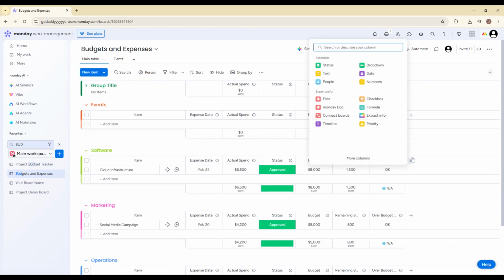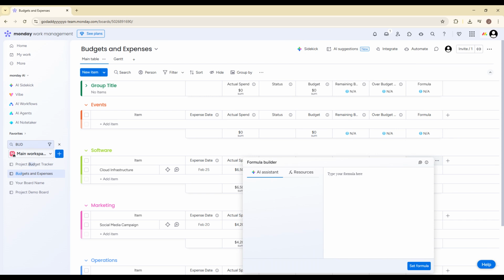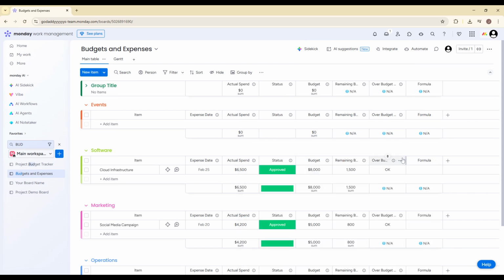As soon as you click Formula, a new column will be added to your board and the formula editor will automatically open. If the editor doesn't open automatically, simply click inside the new formula column and it will bring up the Formula Editor window. This is where you'll build your calculation. Now it's time to insert your formula.